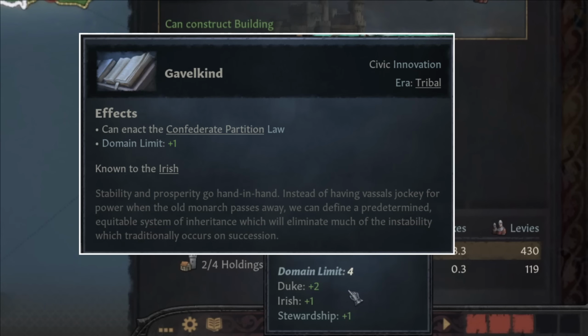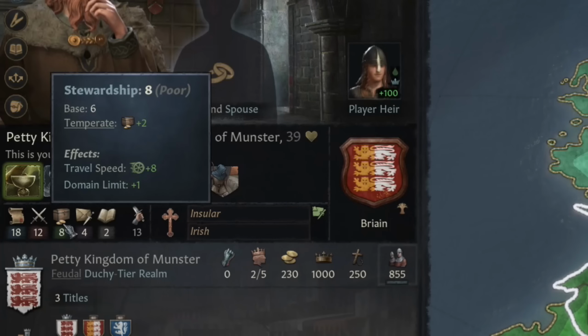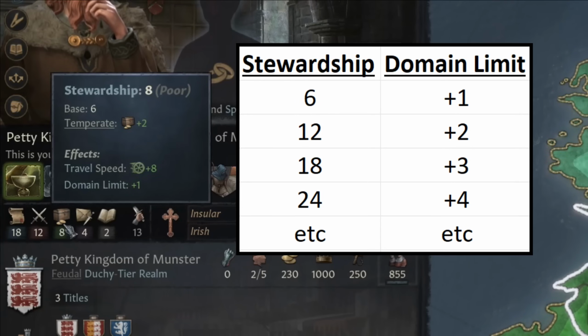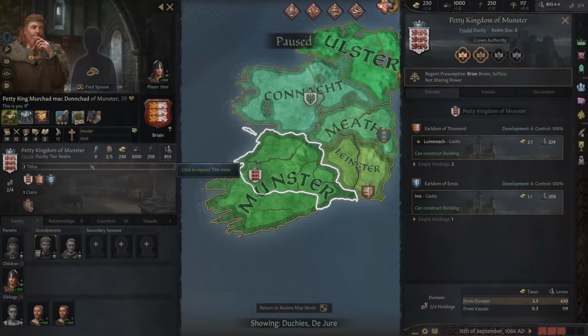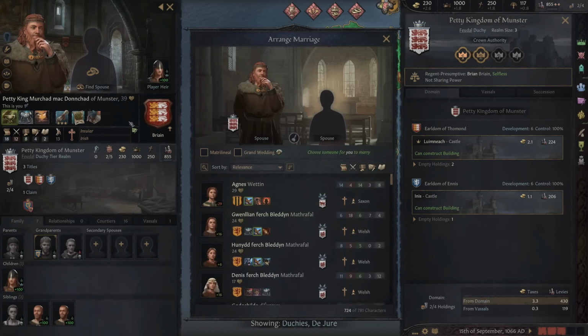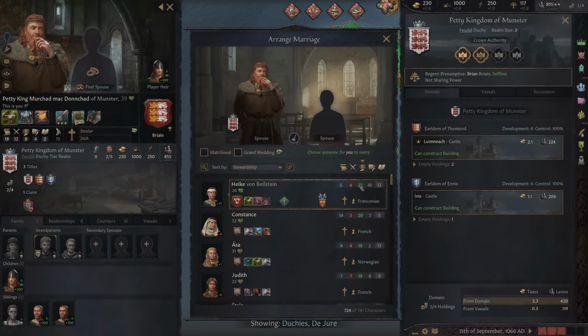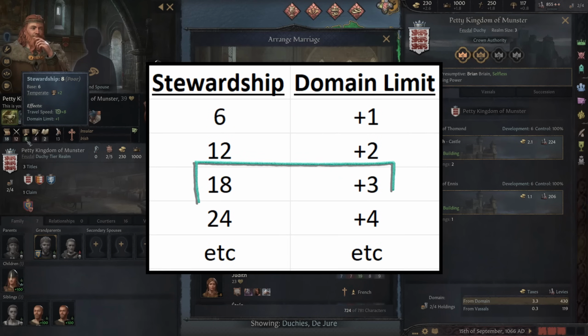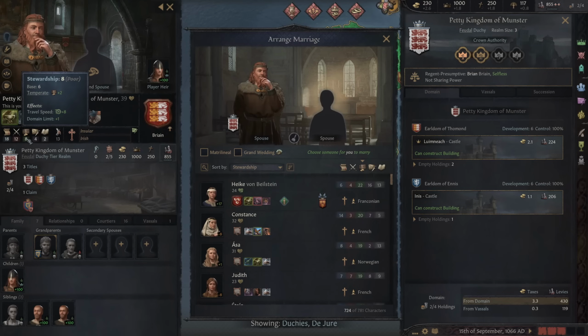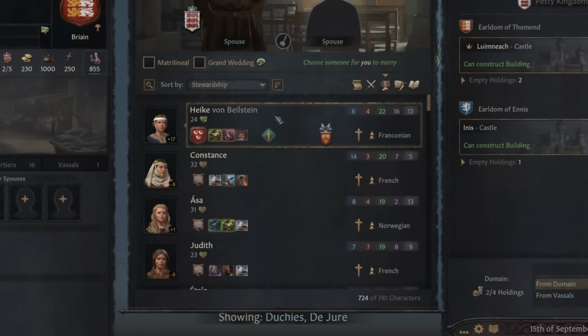For the calculation of domain limit, we get a scaling bonus based on our rank. We get +1 from our Irish culture, and we get +1 from stewardship for every 6 points of stewardship we have. The easiest way to increase our domain limit is by marrying a wife with high stewardship. To get an extra +2 domain limit from stewardship, I'm going to need 18 total stewardship, so I at least need a wife who has 20 stewardship, giving preference to wives who have inheritable traits and who are highborn.